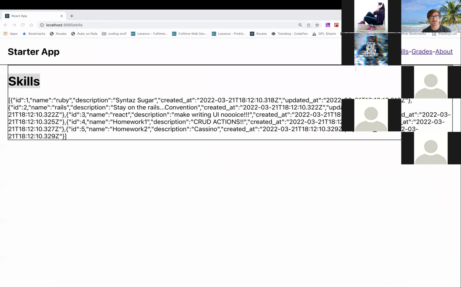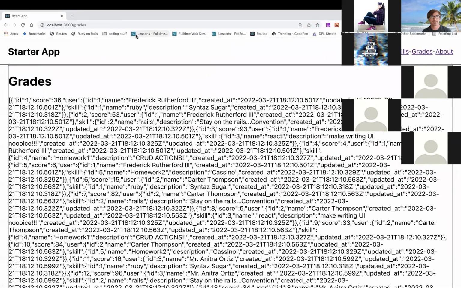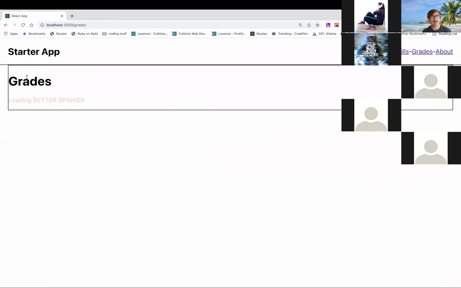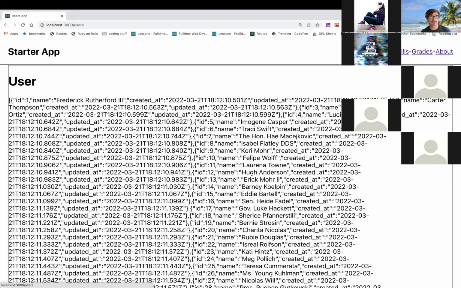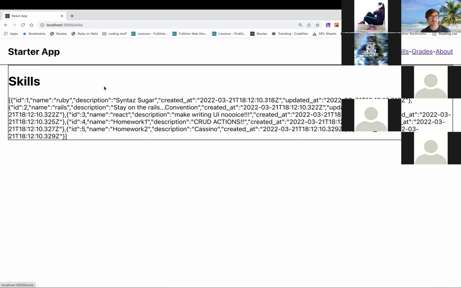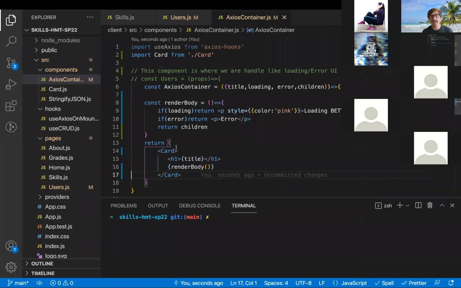So I changed this up a little. Now when I go to my grades, I have that title there, and then I'm going to have my spinner. Maybe that's just how I want it, because that's what my project manager told me I had to do. He says he wants it for all the pages. Go to my users. Now that works. My skills, it's showing that. But I had to just change the code in one place, and then those changes propagated.